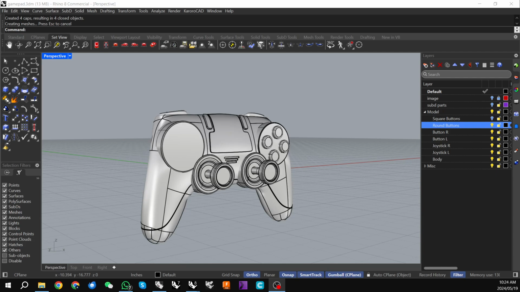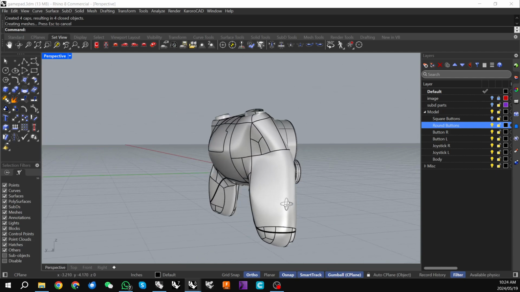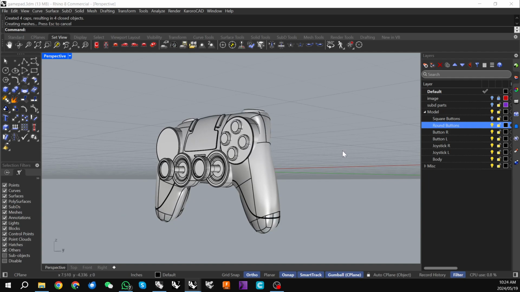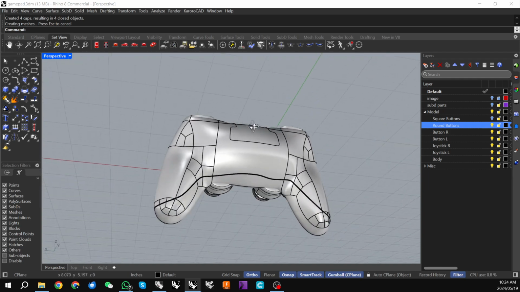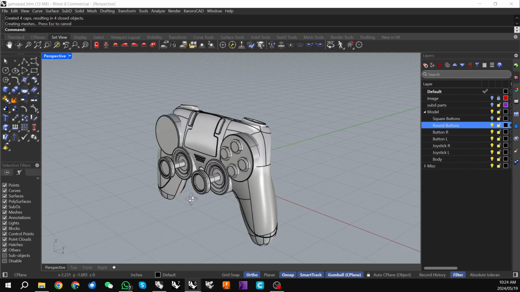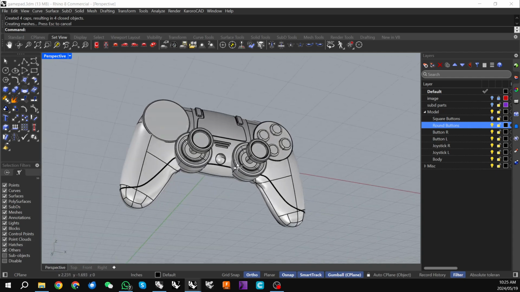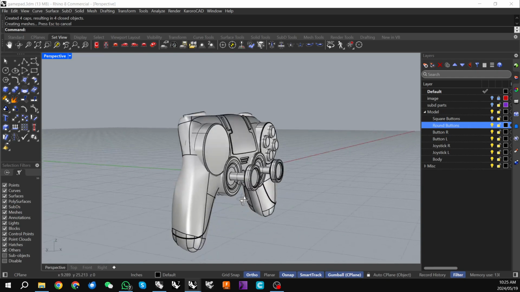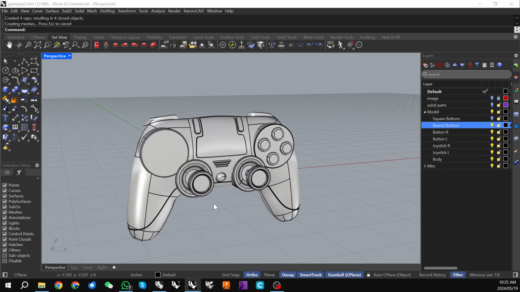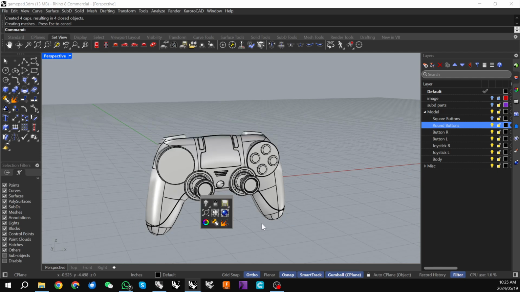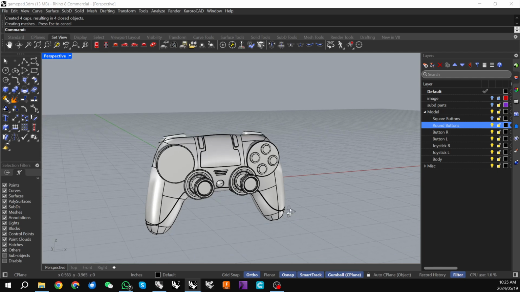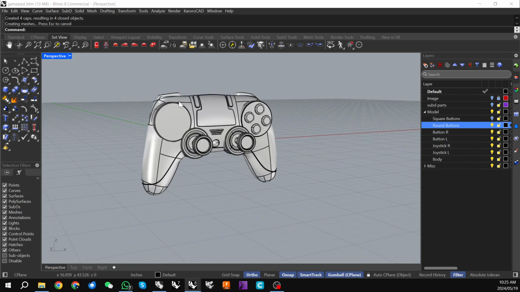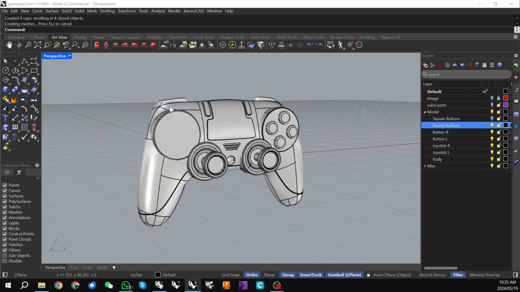Now, recently Kyle's done a video on this game controller, and he's been kind enough to send me through his sample or example file for it. And this is very much along the lines of the sort of work that I do. And in recent years, I've been taking to using Grasshopper to actually enhance this workflow.